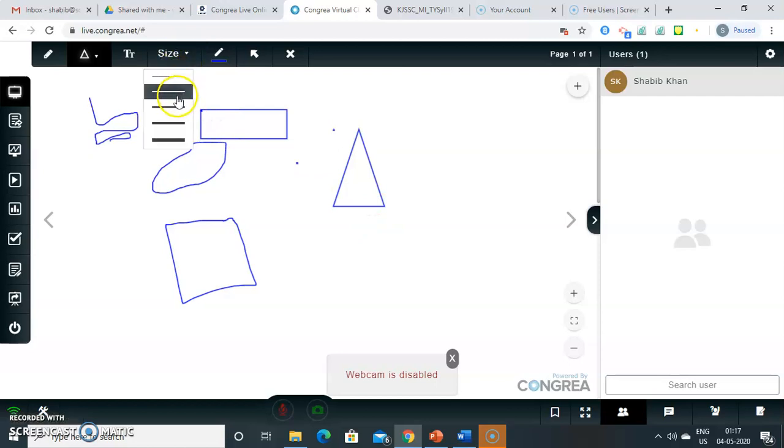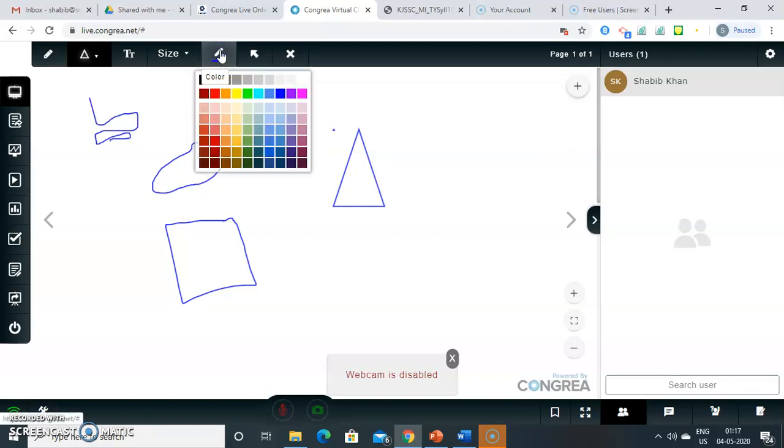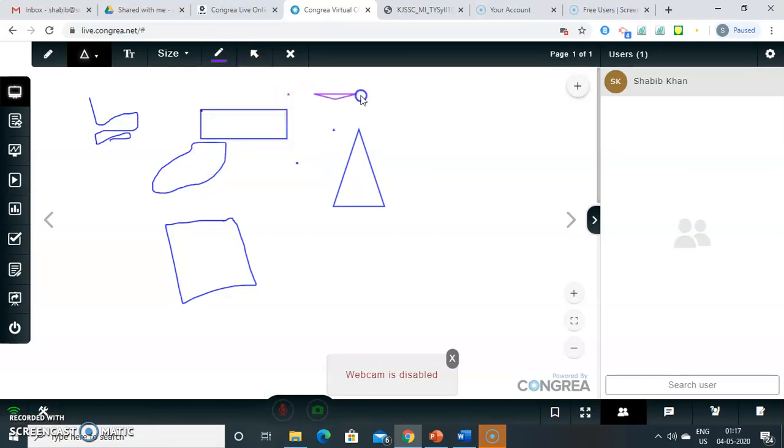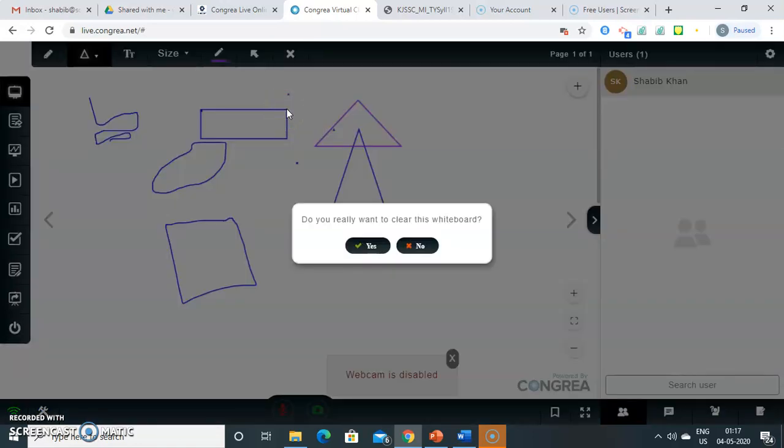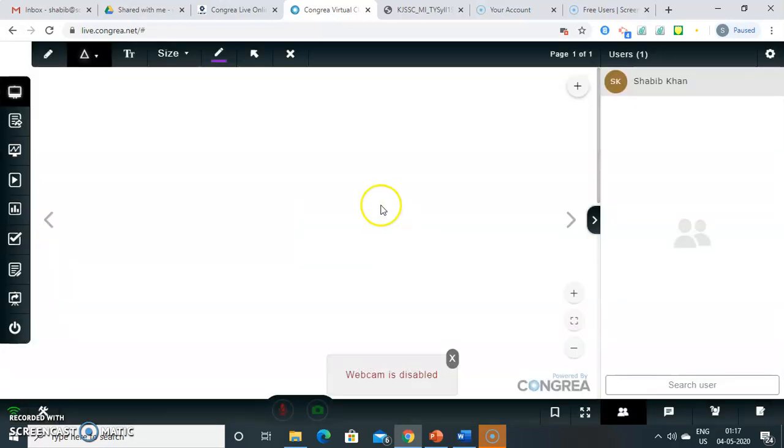Different size options are available depending upon the requirement. Color: you can select a particular color as per the requirement, for example blue or purple. See here, since I have selected purple, the color is now purple. Here is clear all; once I click on this, it asks, do you really want to clear this whiteboard? Yes or no. If I say yes, all things are cleared.